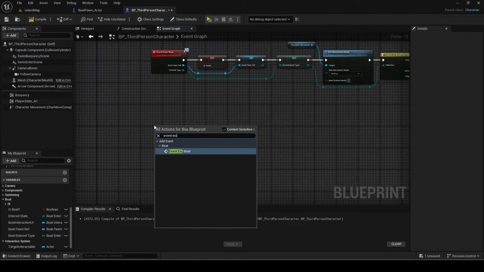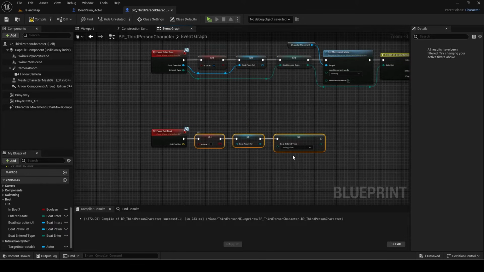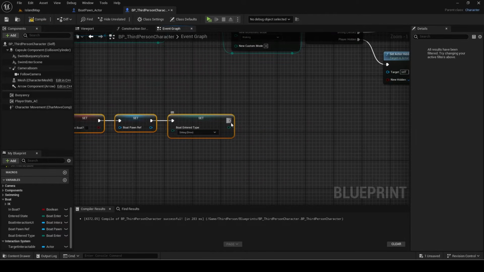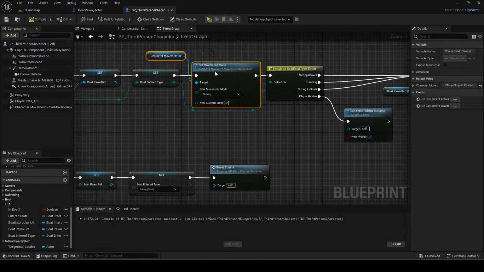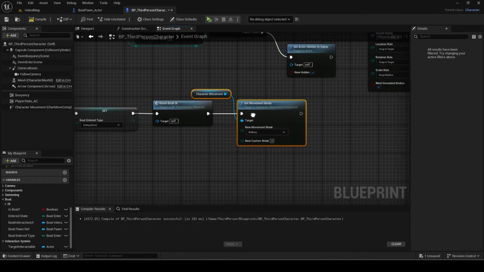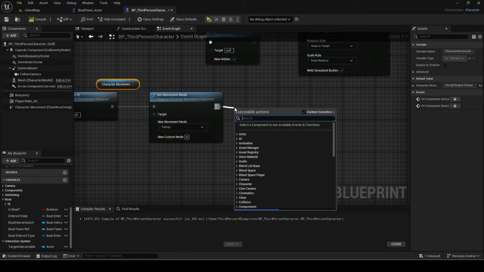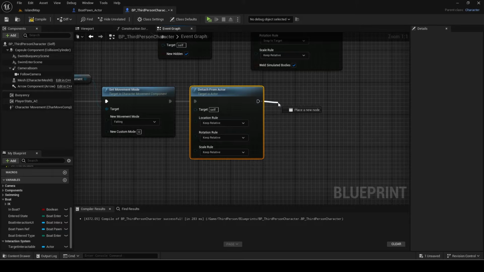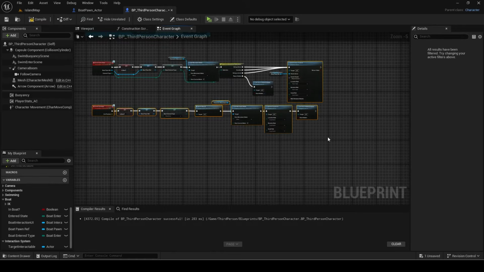Next, add the exit boat event. Copy the following code to reset the variables and states. I will now comment these events.